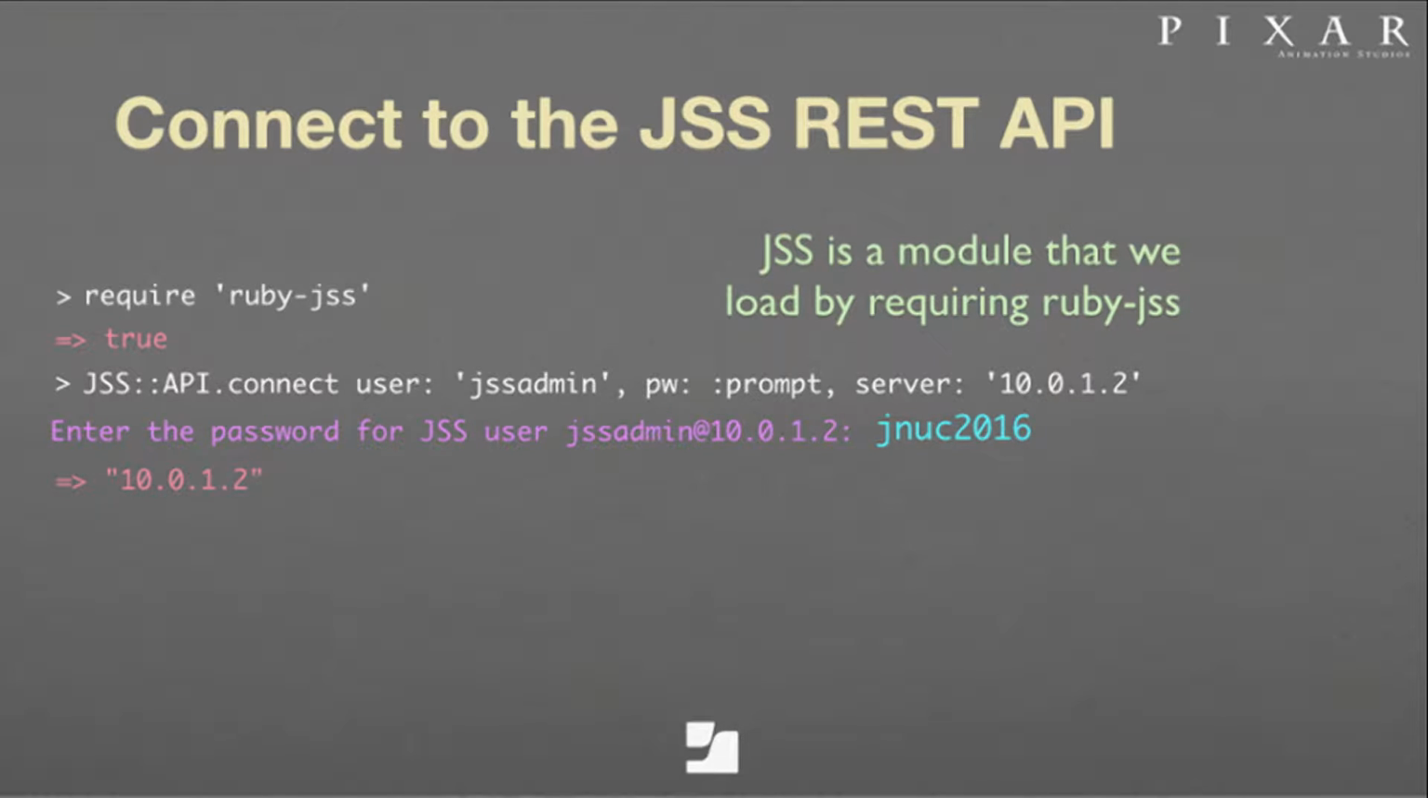So now you can use this command as a part of the JSS module. There is an API object that has a connect method, and you can put in exactly what you see here, and there's the password, and it should respond with the IP address. And if that all works, you are connected to the API of the server that's running on that little laptop over there. Let me know if that doesn't work. Hopefully it will.